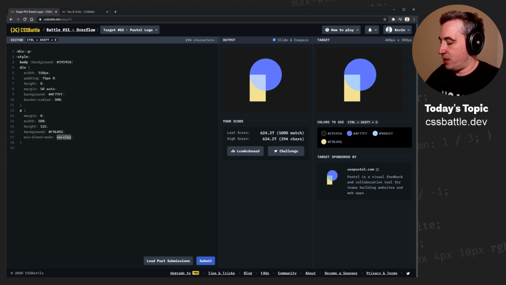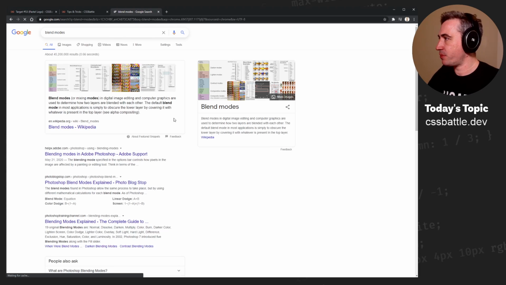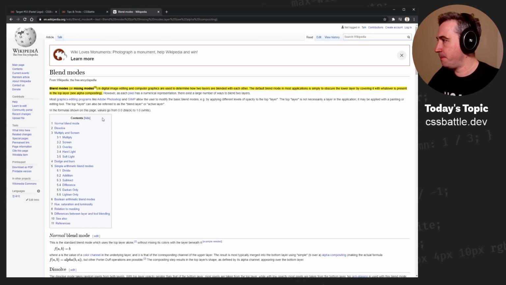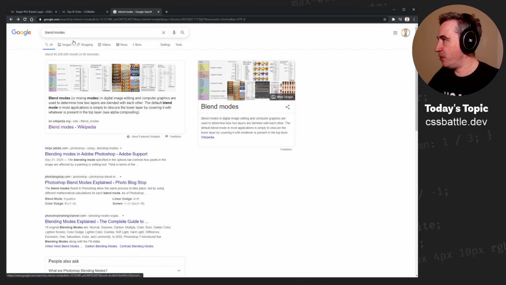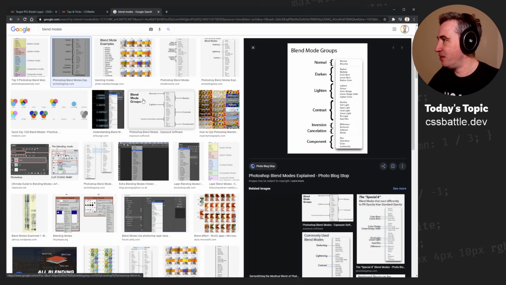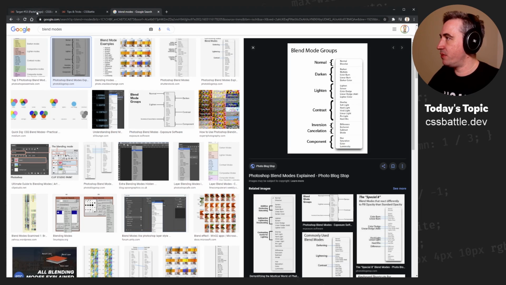I'm wondering if another color blend wouldn't work. Screen, overlay, lighten? No. What am I thinking of then? Isn't overlay... Blend modes. Overlay, hard light, no. I just want a list of my blend modes. Soft light, that's the one I'm thinking of.